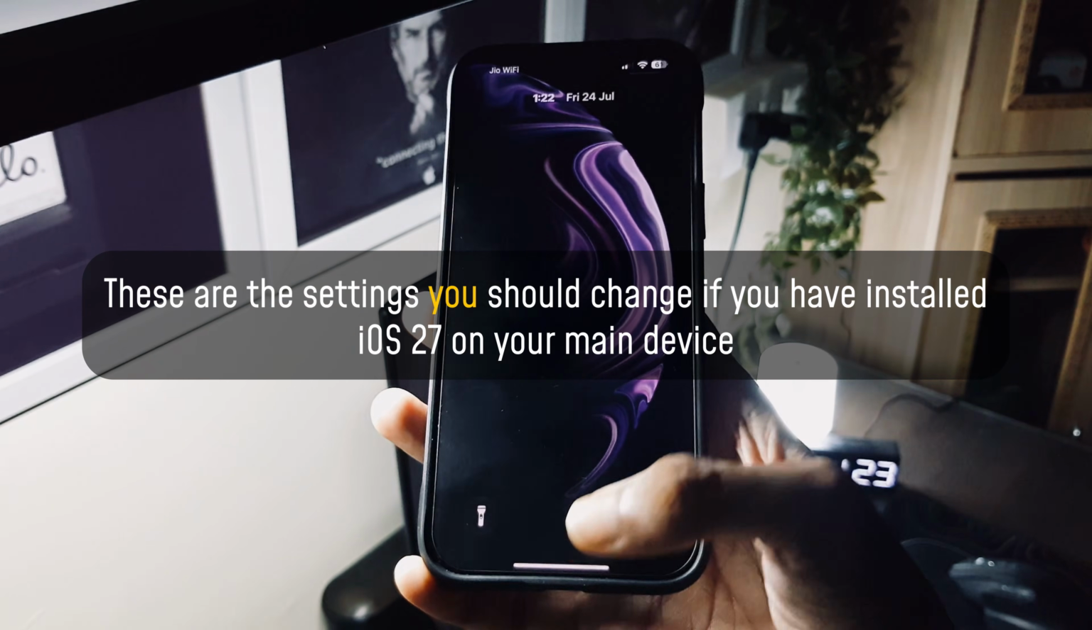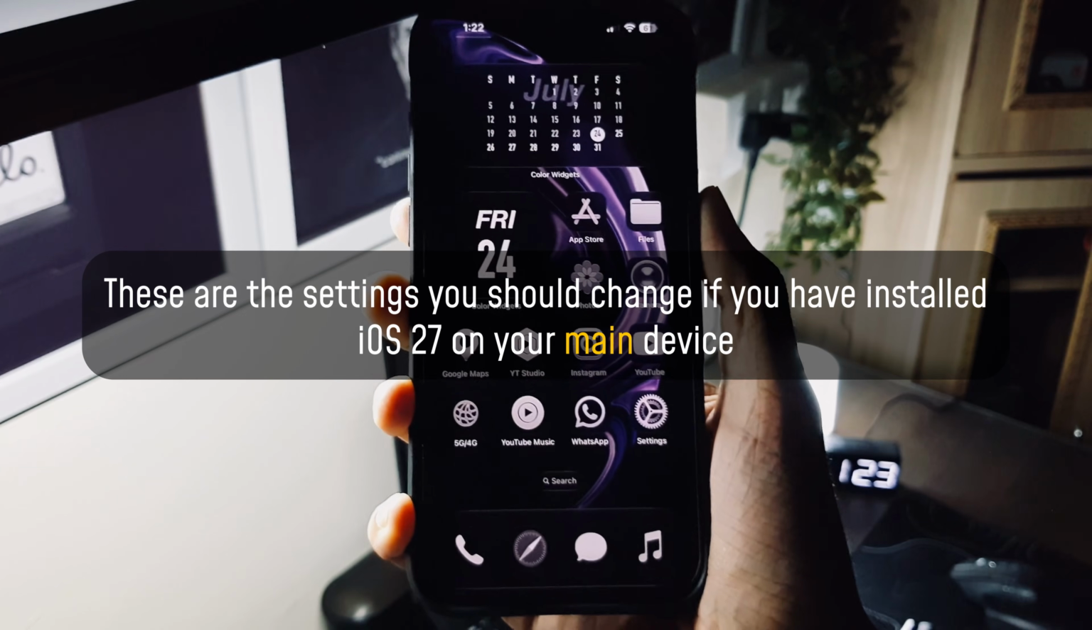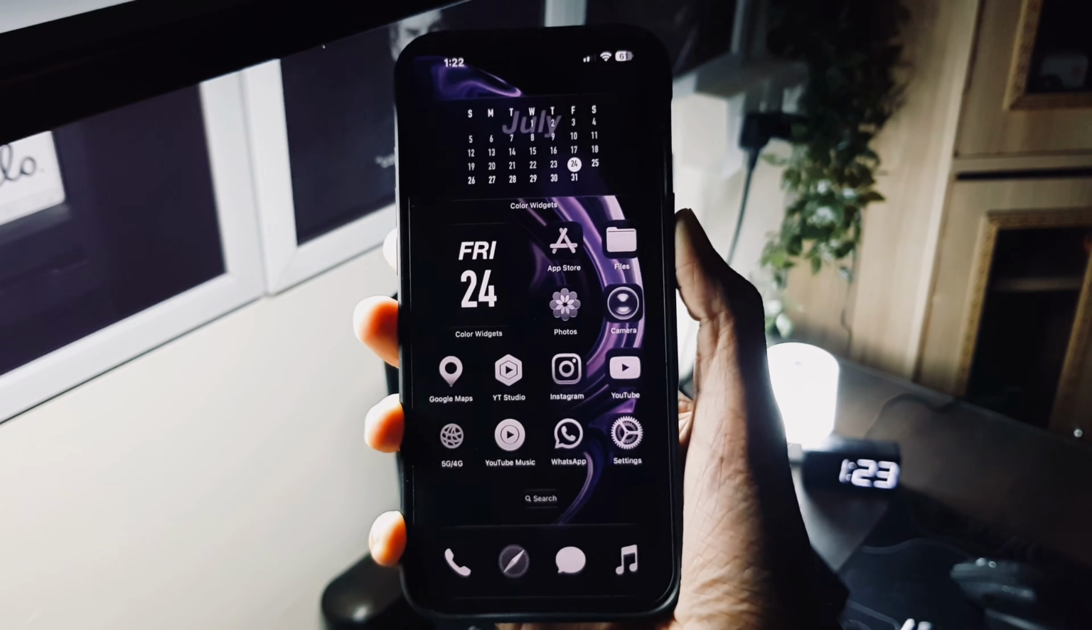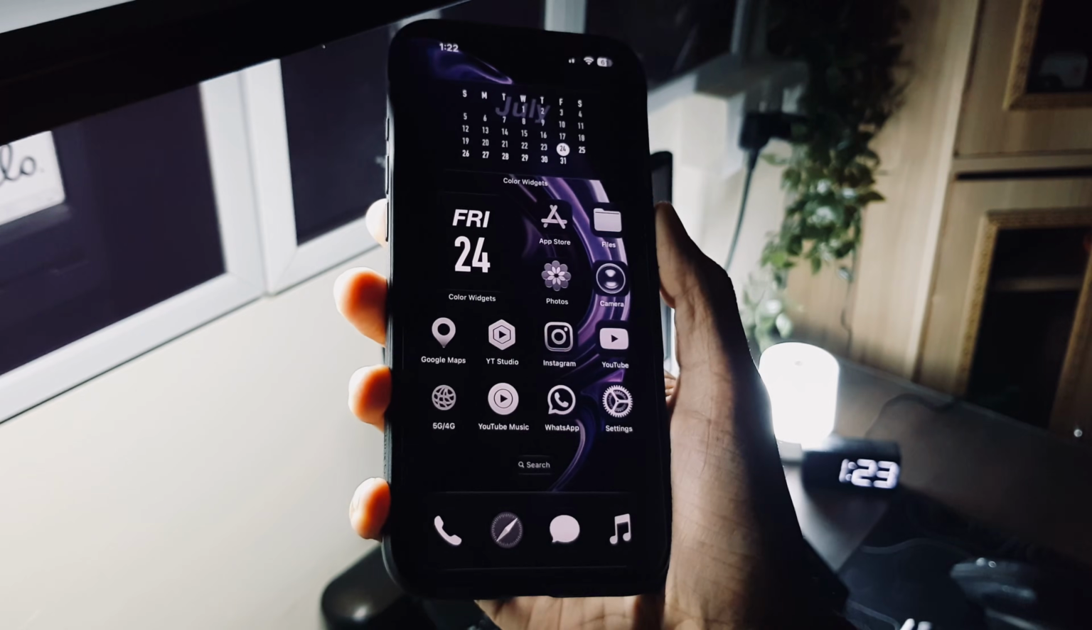These are the settings you should change if you have installed iOS 27 on your main device. Also, I'll share some tips and tricks. So let's start the video.